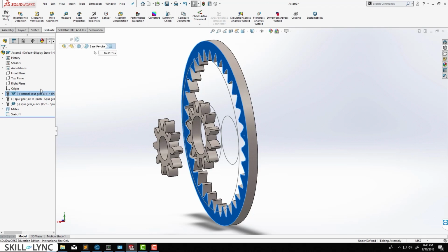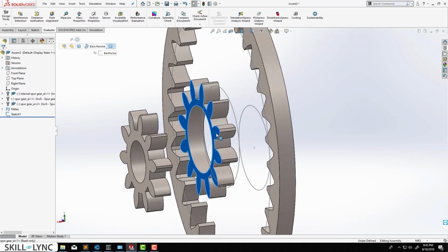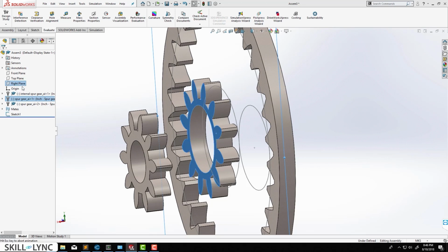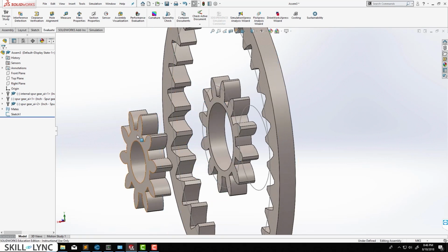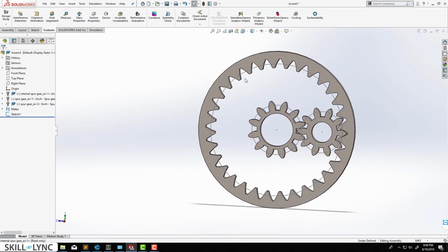So what we're going to do is we're going to select the top face of the ring gear and click on the assembly's right plane and then click on coincident. And we are going to do the same thing for the other gears, right? So make sure you select the right plane, click on coincident, and finally you do the same thing for the planetary gear. Click on the face, click on right plane, and then click on coincident.